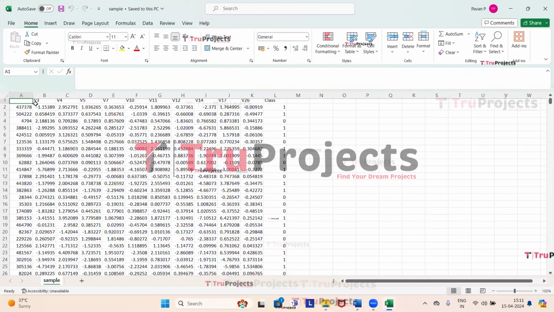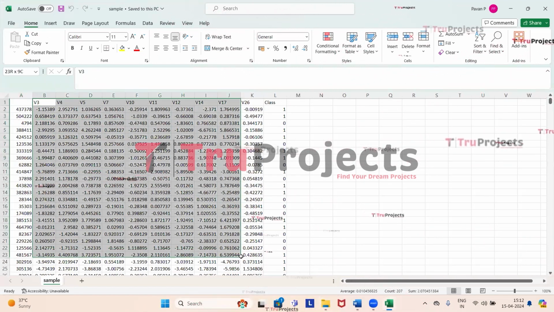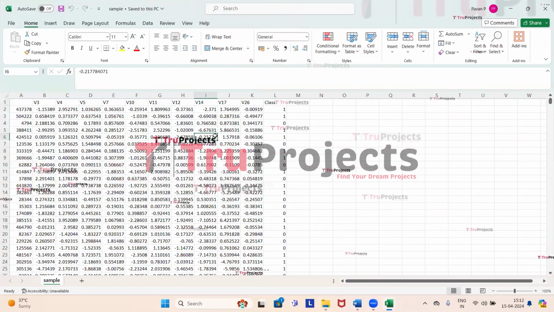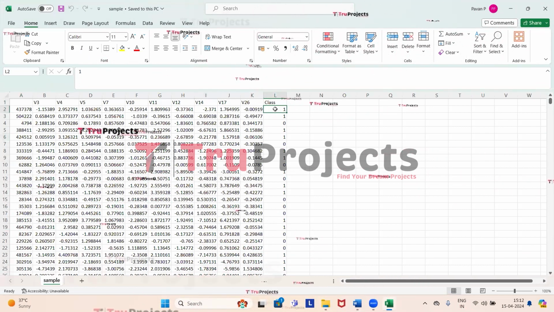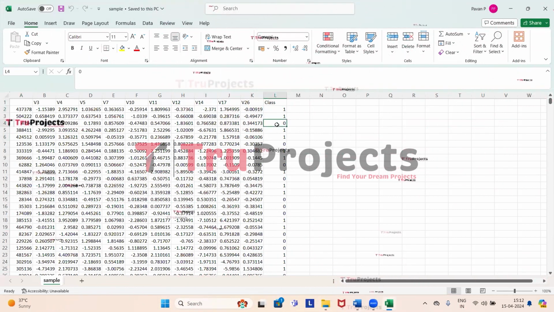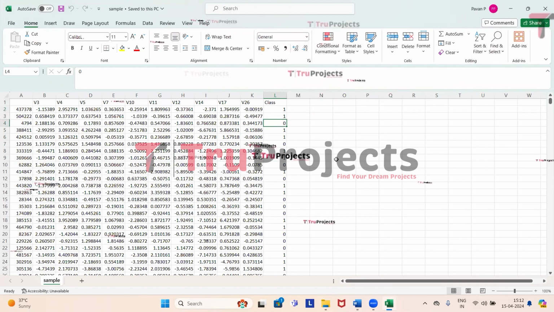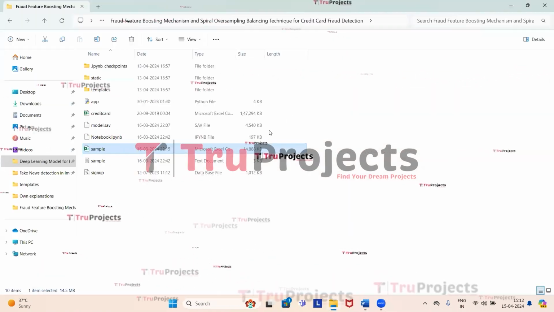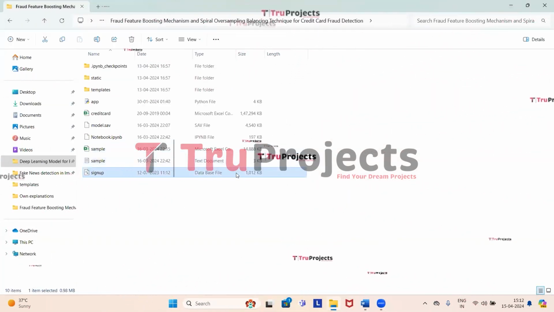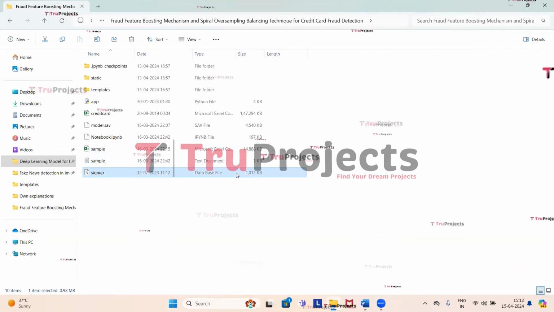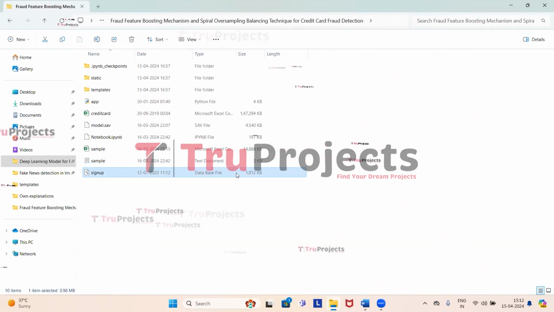So here are the extracted features from all the features. Using these features, we'll be detecting credit card fraud. Here 1 means fraud detected, 0 means it is a non-fraudulent transaction. So now close this. And this is the sign up file. This file is a database file which is used to store the user information.